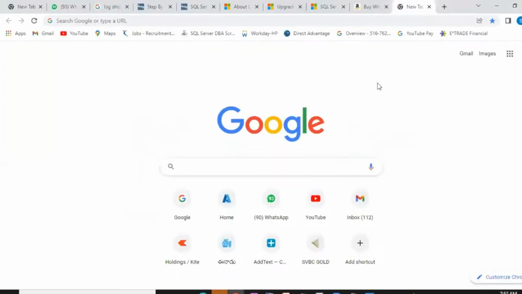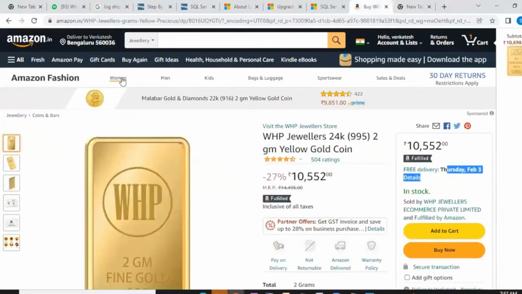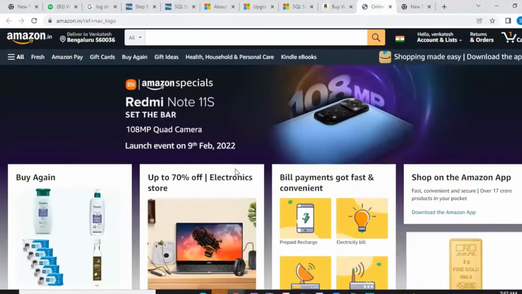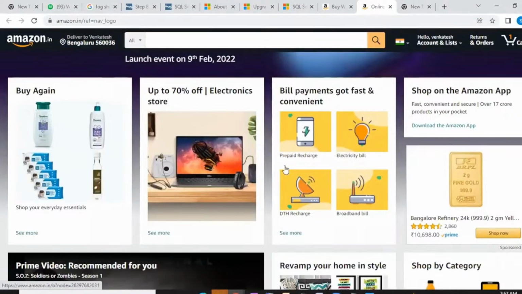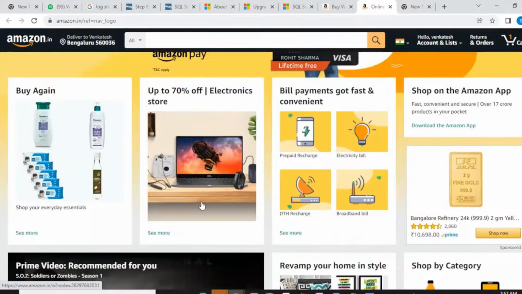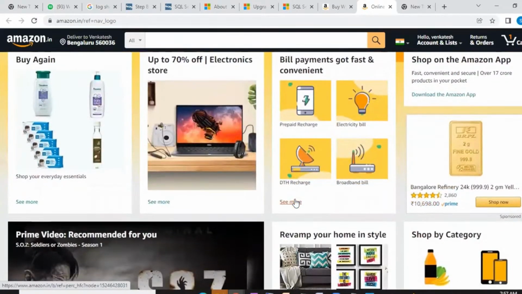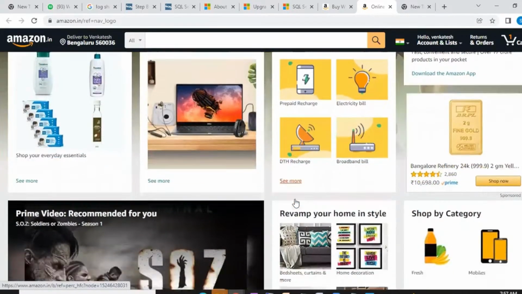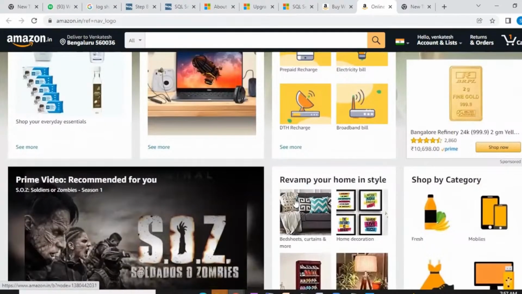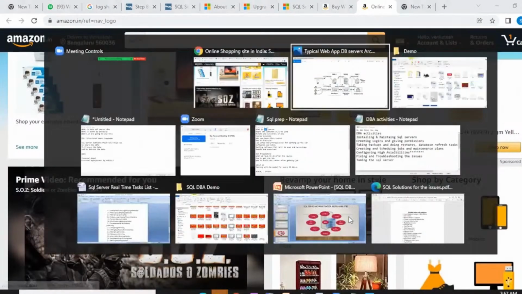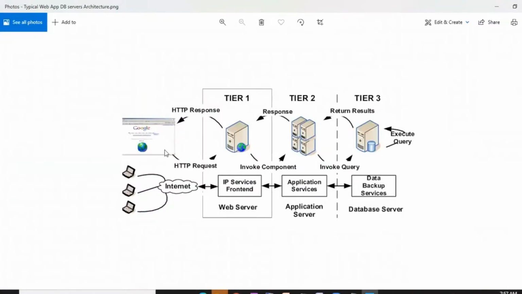Then you can see this interface. When you type amazon.in, this is your application interface. This is the front end, coming from the application servers, guys. I'm sorry, not information. This interface is coming from the application. So where are you getting this application from? From the application servers. When you type amazon.in, first the request goes to the Amazon web server.